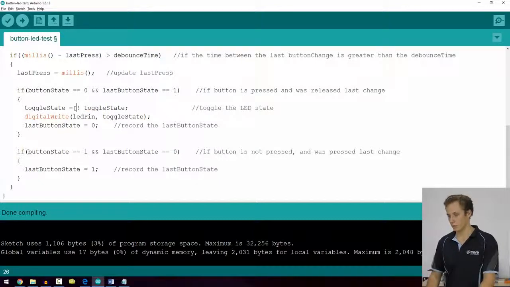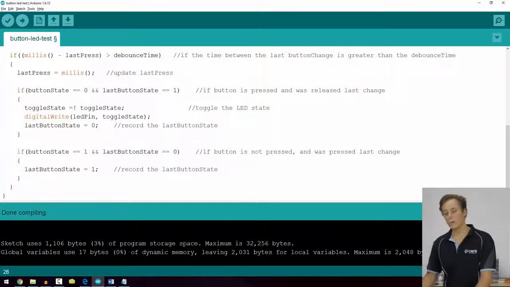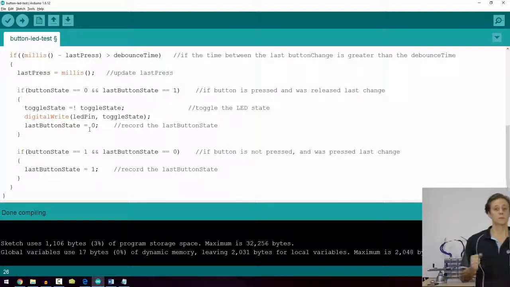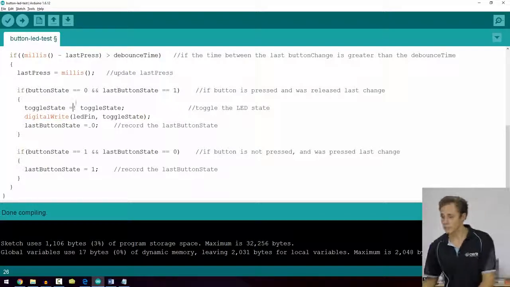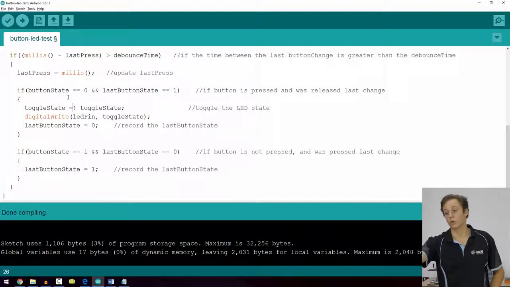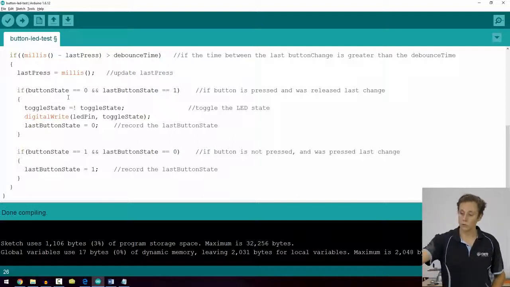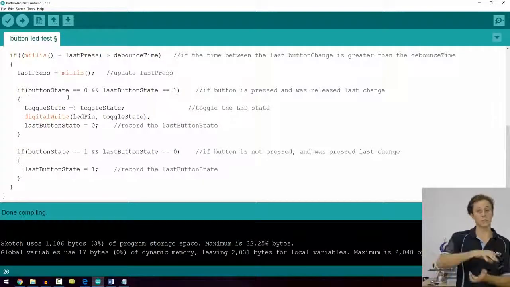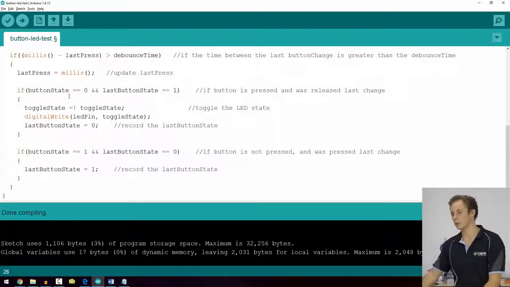Now we could put that exclamation mark there. That'll work exactly the same way. But what that's doing is, toggle state is either going to be 1 or a 0 because it's just an on-off binary toggle switch. Which is saying if toggle state is 0, well, toggle state now is equal to not 0, which is a 1. And if toggle state is 1, it is equal to not 1. So it's a 0. It just flips, inverts, toggles that value.